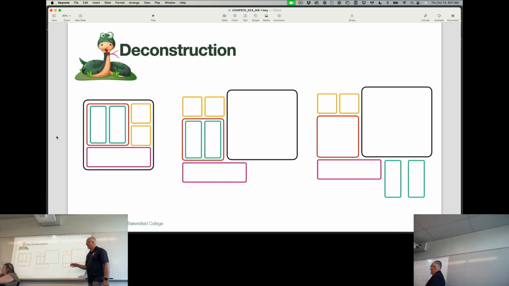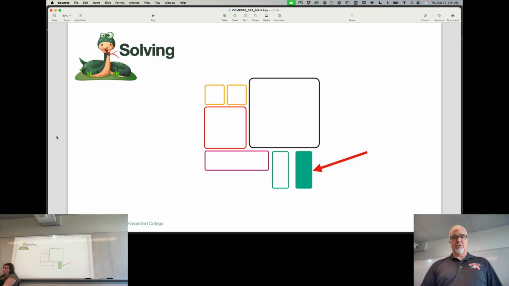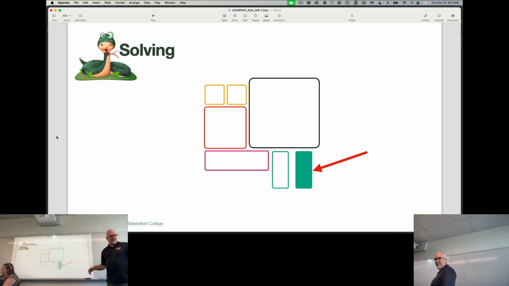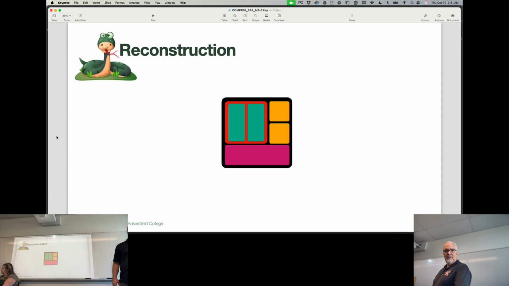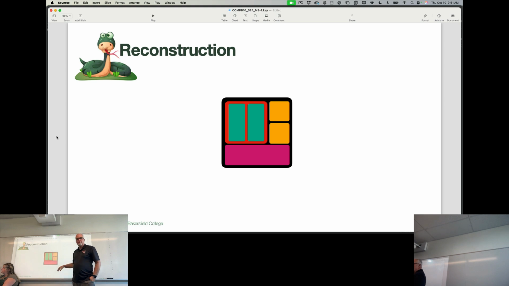So deconstruction is kind of like that. I'm taking it apart, and I'm seeing even things like this. I'm like, I could break this down a little bit more, right? I can take it apart. And now when I have it broken down into very simple things, then I can solve those things one at a time. I can tackle those problems one at a time. And then finally, once they're all solved, I put them back together.